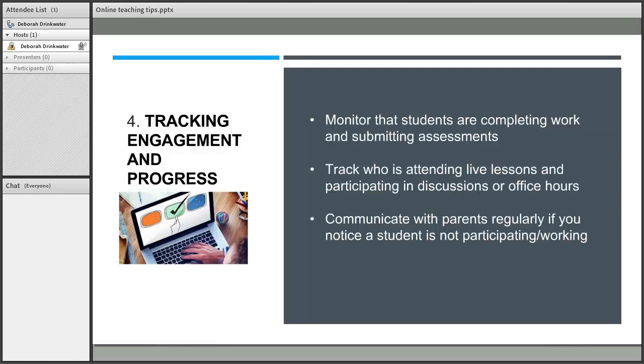If you're having live lessons, if you're having discussions in office hours, see who's participating, communicate with your parents regularly, right? If you notice a student is not participating, working, get on the phone, send an email, send a text, so that they can get on top of that right away, because it's, again, easy for students to disconnect. So we really want to be sure that we're tracking who is working and who is participating.